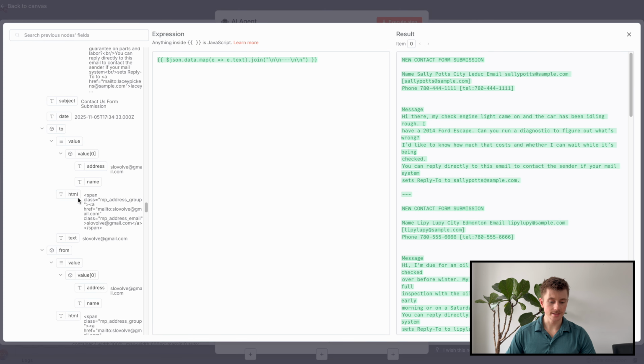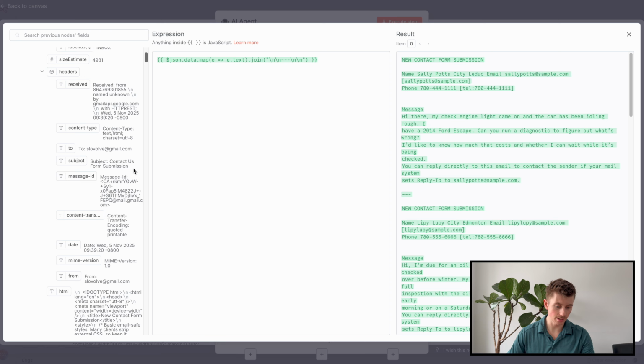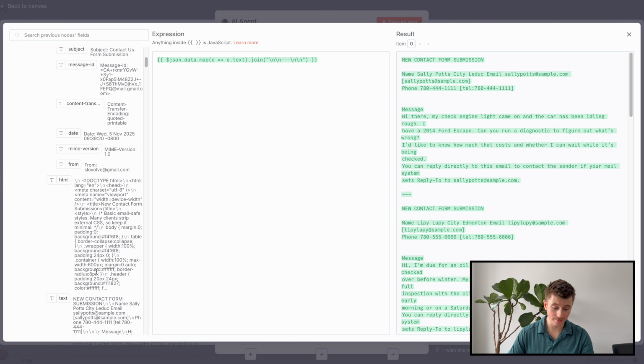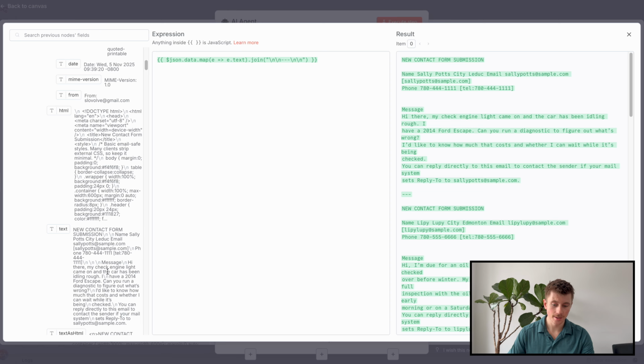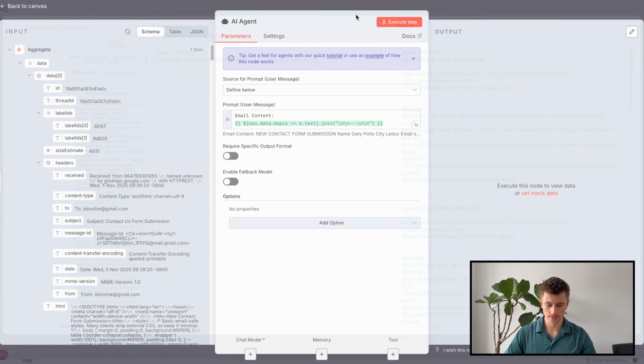So what this does, I don't want all of this information, context type, subject, message ID, the HTML of the email. All I want is the text, but I want the text for each and every one. So this is just a clean piece of code that does exactly that. It outputs each email with just the email here. So that's perfect. That's what we want. I'm just going to title it email content. Perfect. So we got that done.